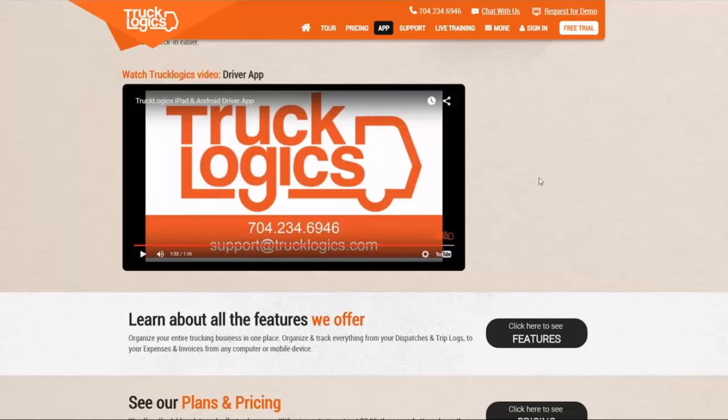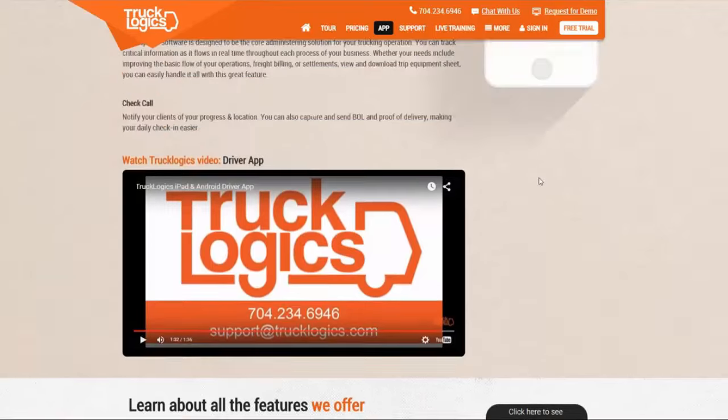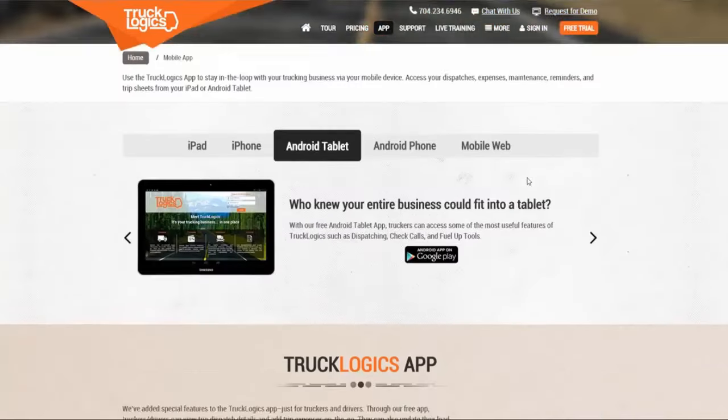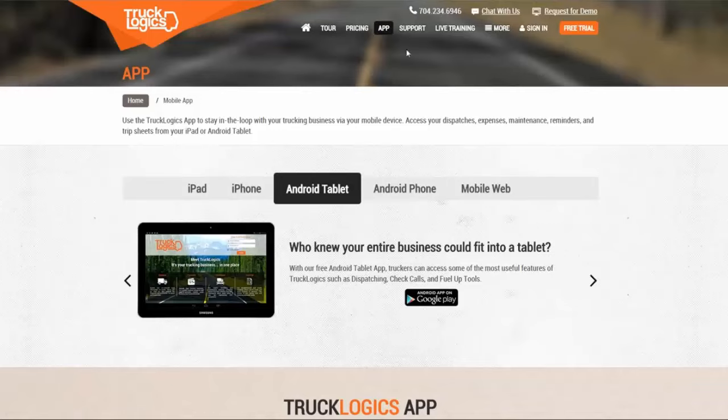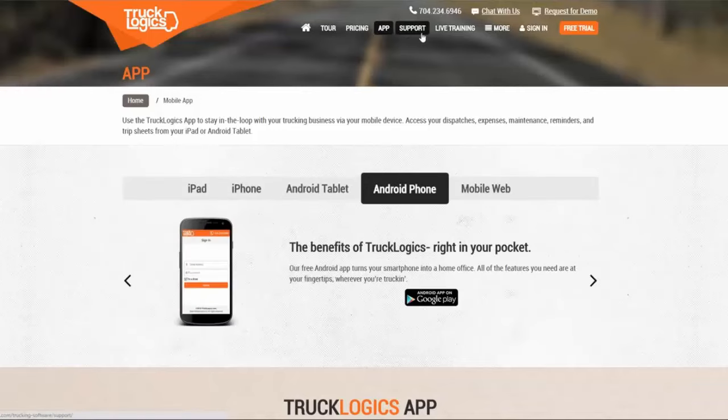So that gives you a taste of what it's like to use TruckLogics on the go through our mobile app. You can learn a little bit more by downloading it. It's a free download, no cost at all, and it integrates directly with your TruckLogics account.